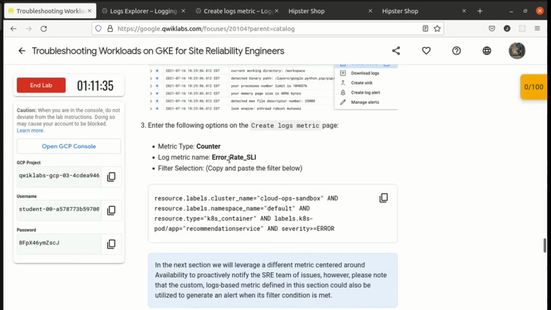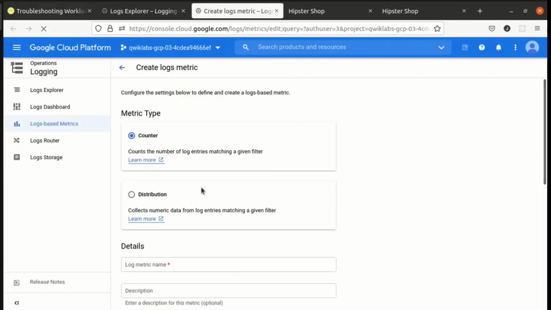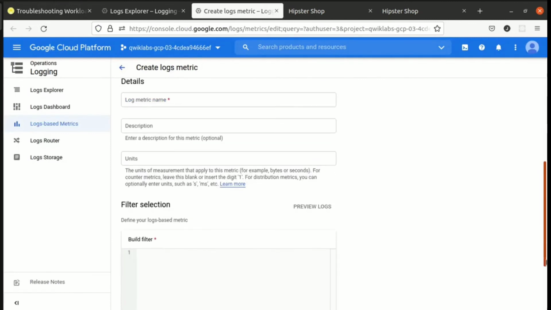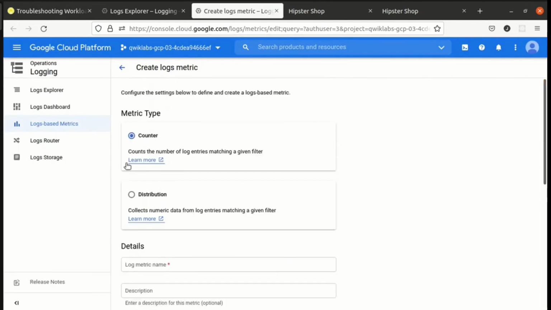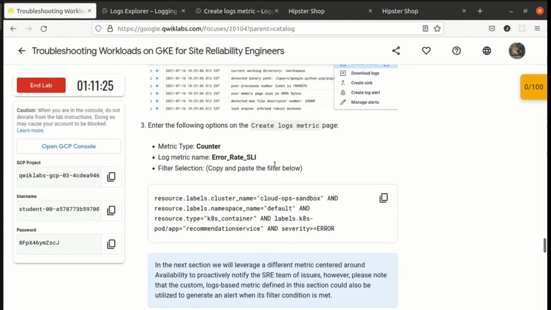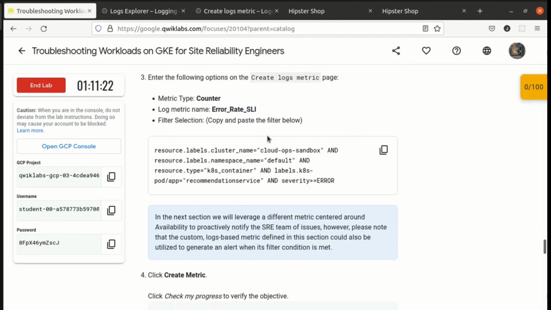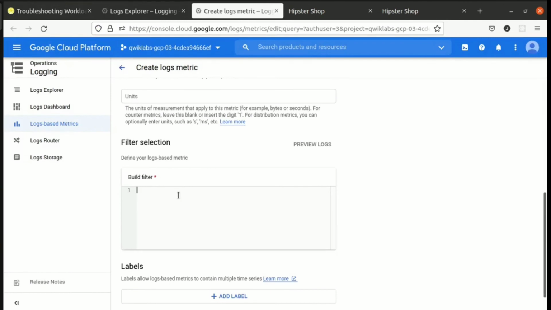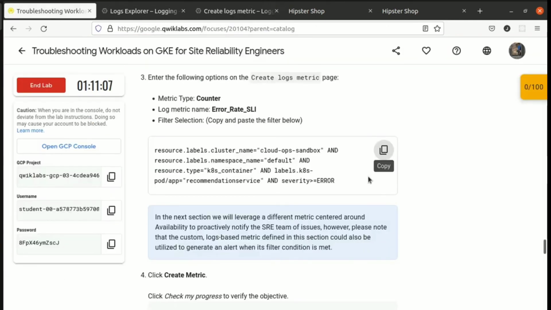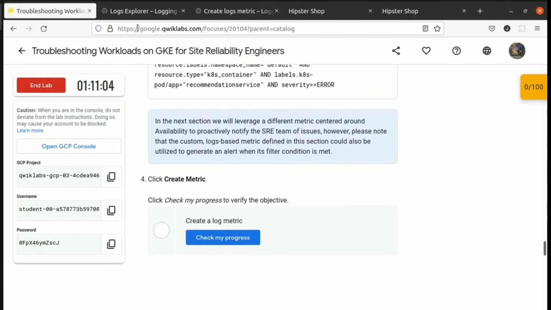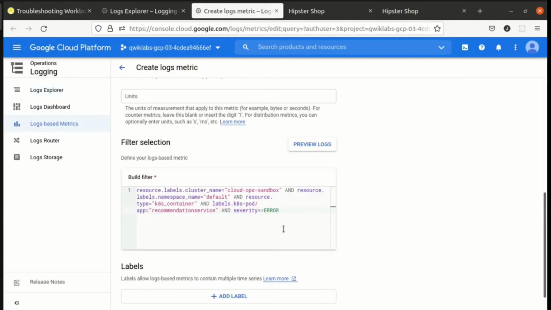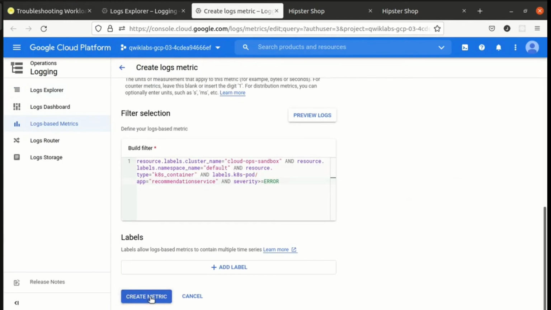Like we have, metric type is counter. It's already selected, guys. Log metric name: error rate underscore SLI. Filter selection, copy and paste down. We have to do simply as it is given, and now I have to click on create metric. I will simply click on create metric from here.